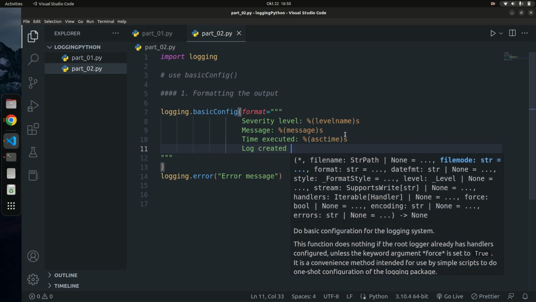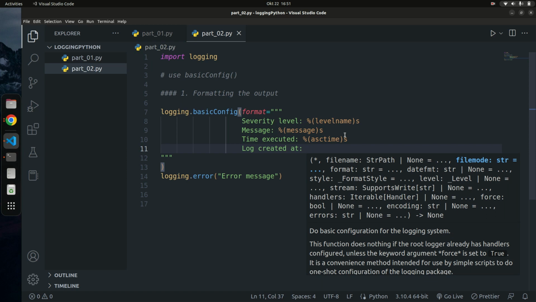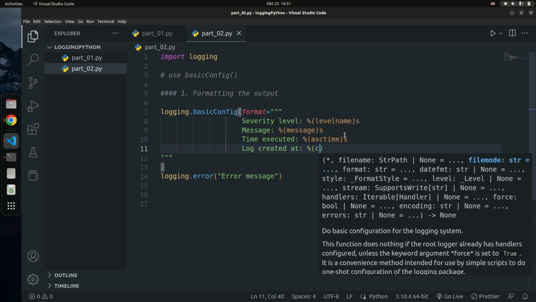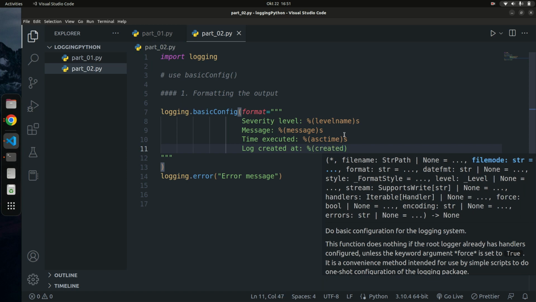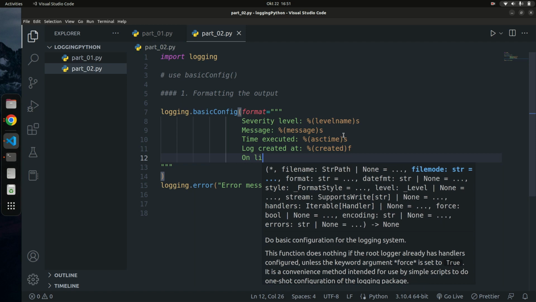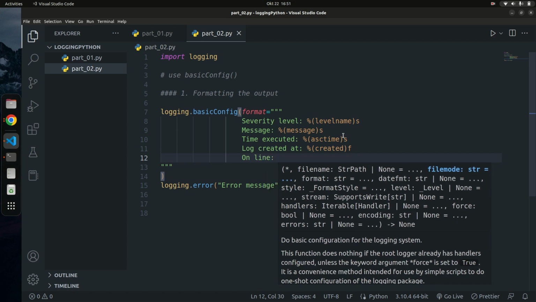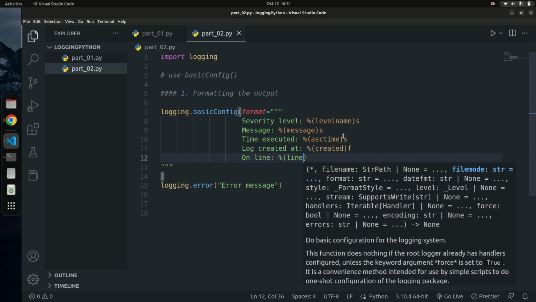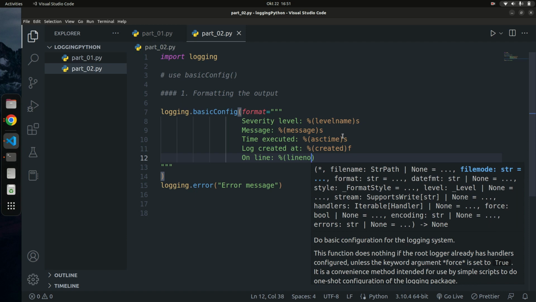So yeah, once I have that, I can also specify the log created at, and you can also store that information if you want. There's a lot of things you can do here. So just say created, and this is going to be of type float, right? I don't need that comma there. You can also specify the line number, the line at which the error occurs. So you can just say line number right here, and it's going to be of type d.